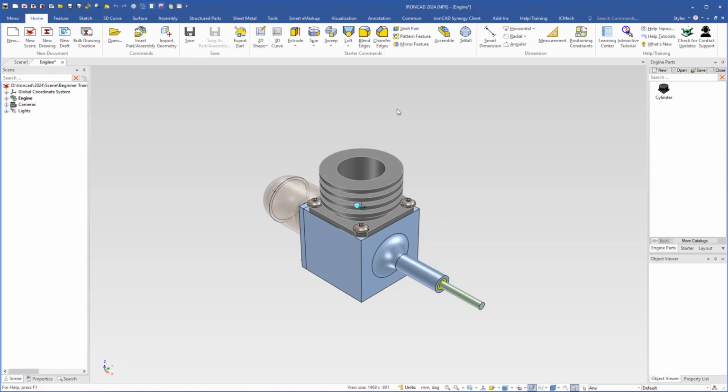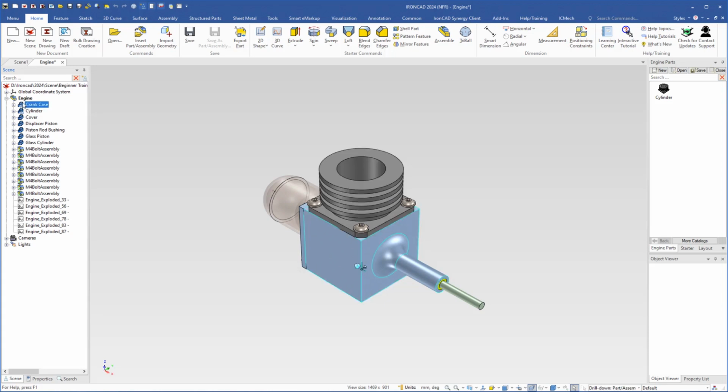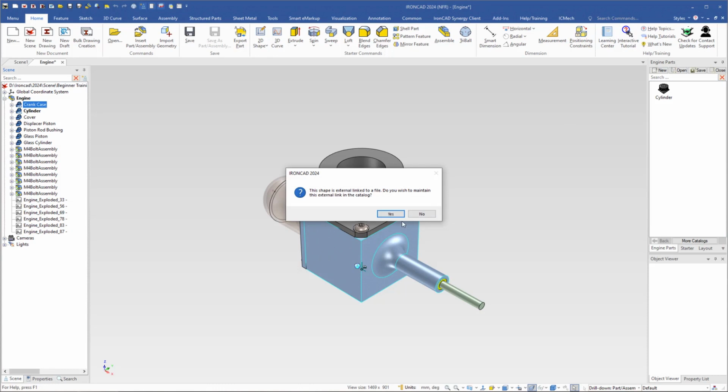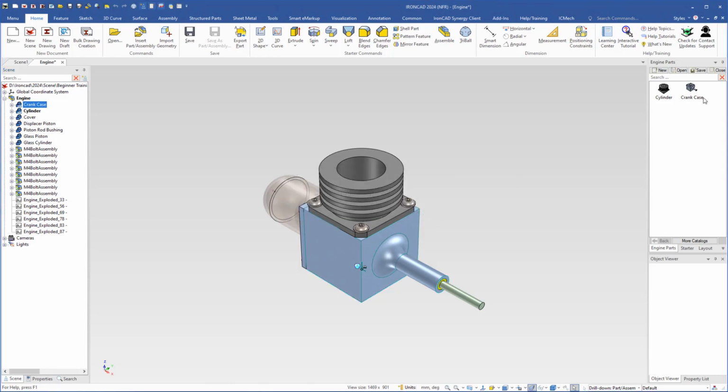So now we have a copy of that cylinder here in the catalog. And you can also come over to the scene browser and drag parts from the scene browser to the catalog. Now I have already dragged and dropped the cylinder. I can also drag and drop the crankcase. So I select the crankcase here, then drag it to the catalog and drop it here. And I got the same question, but I click no here. So now we have the crankcase here.